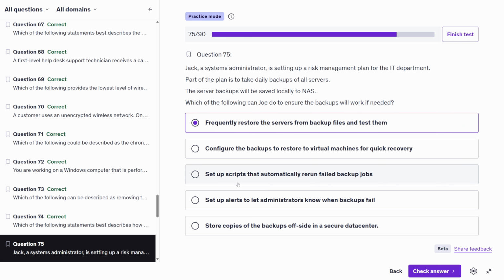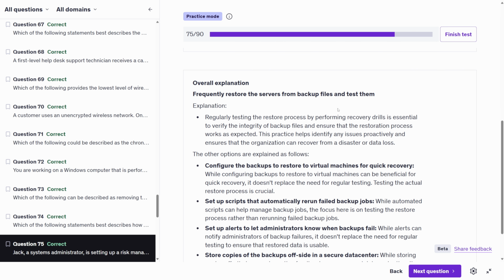The best option out of our choices here would be to frequently restore the servers from backup files and test them. Regularly testing the restore process by performing recovery drills is essential to verify the integrity of all backup files and ensure that the restoration process works as expected. This practice helps identify any issues proactively and ensures that the organization can recover from a disaster or data loss.